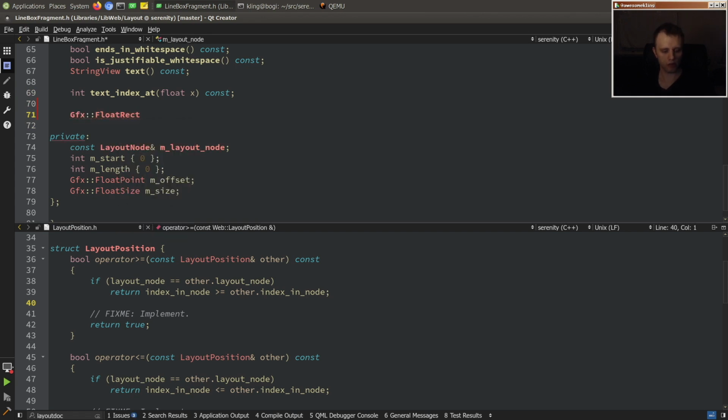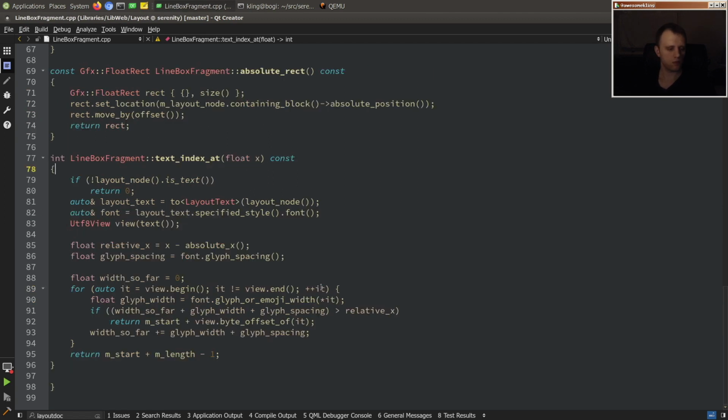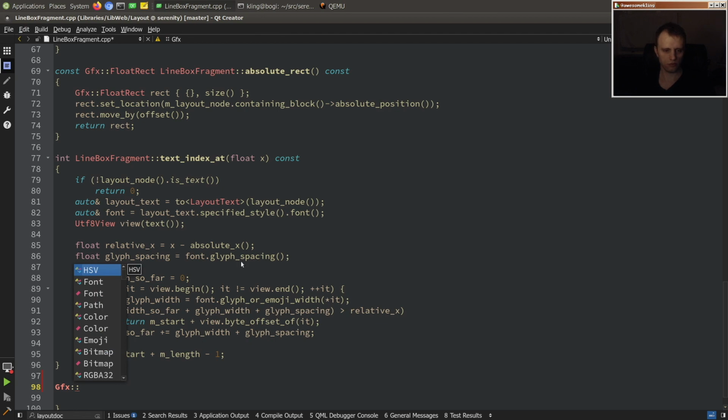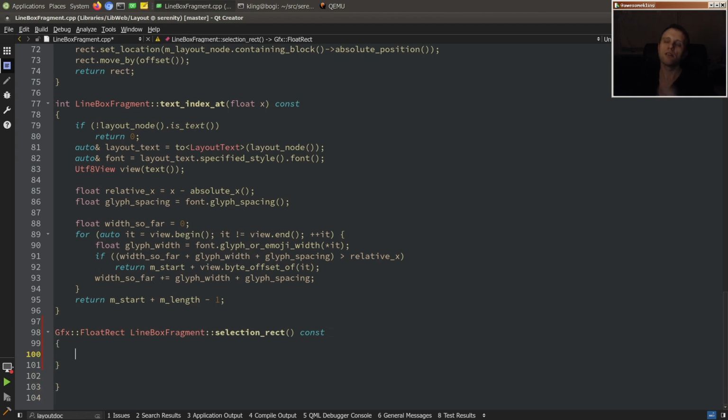So that will be a float rect. So how is this going to work? Float rect. Selection. So let's see, we need to know if we are selected at all. So how do we know that?